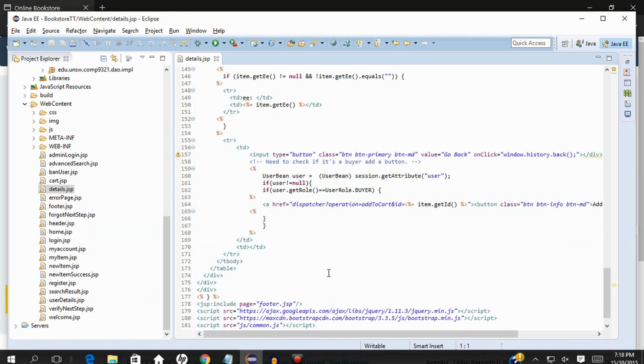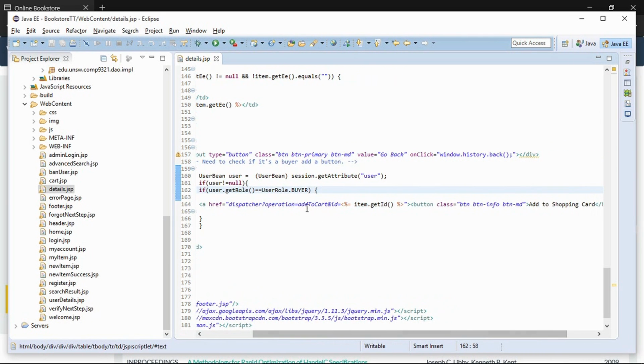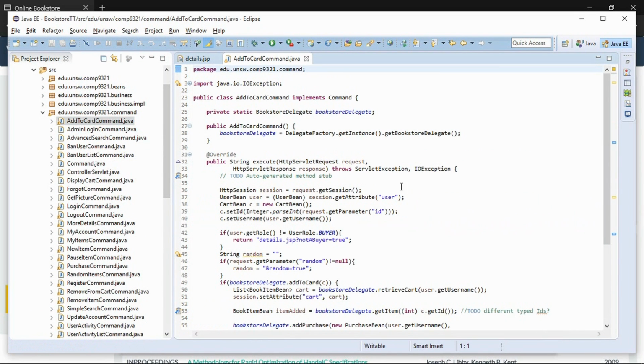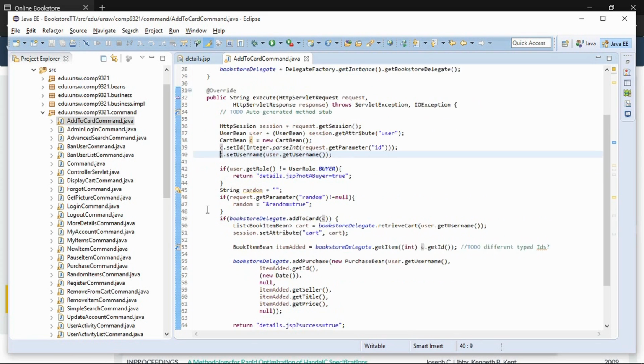Starting from the item's detail page, where we add a button only when the user is a buyer. So the seller can't access this button, which is what we want. This links to the command servlet with a command that executes the add to shopping cart function. The only request parameter required is the item ID, since this is the primary key for the book item bean, to uniquely identify the item.